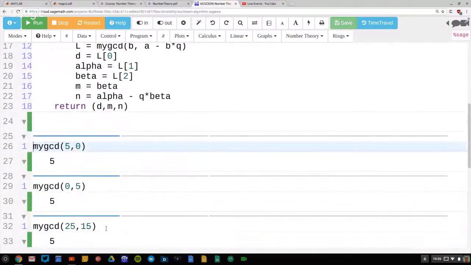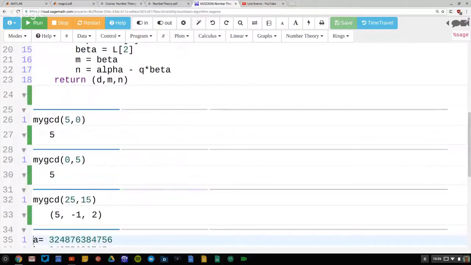Now we can call it on, so let's call it on 25 and 15. So we get this output. So the 5 is the GCD, -1 is the coefficient of 25, and the 2 is the coefficient of 15. So does that check out? Yeah? 2 times 15 is 30, minus 25 gives you 5. So it does look right.